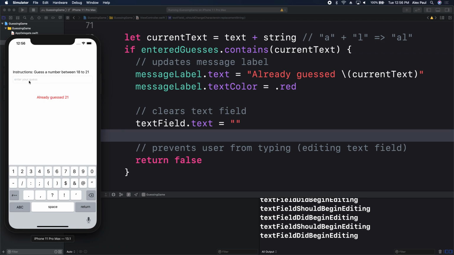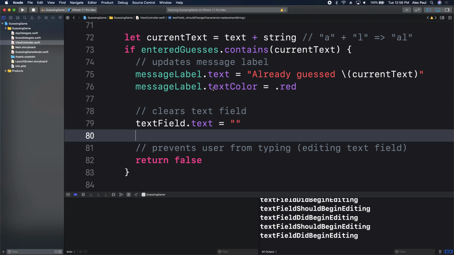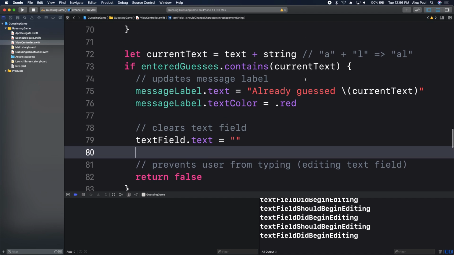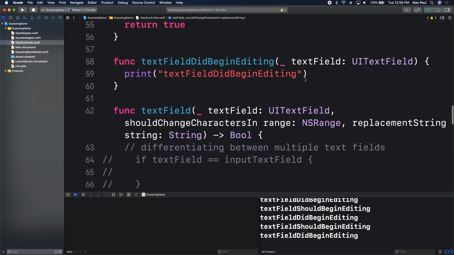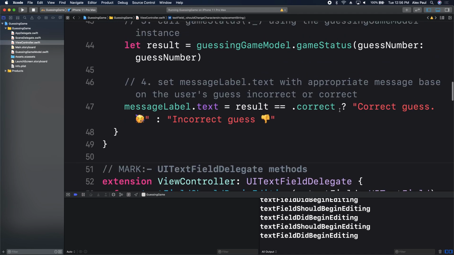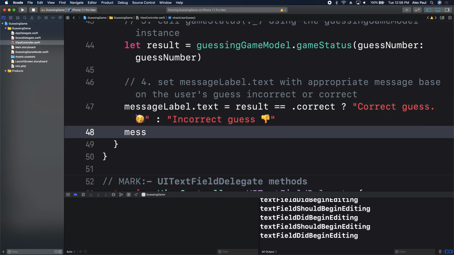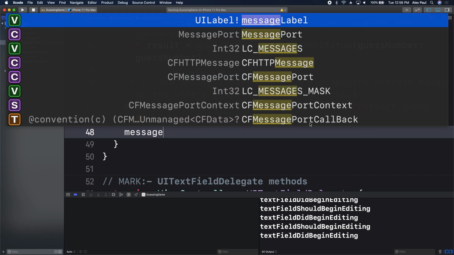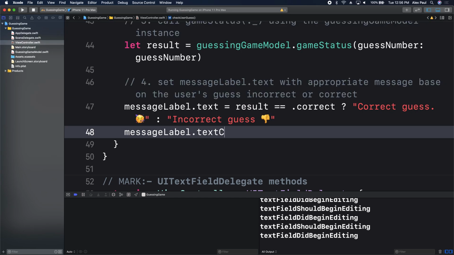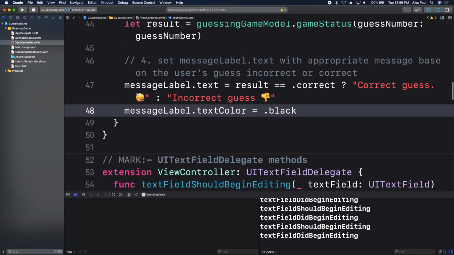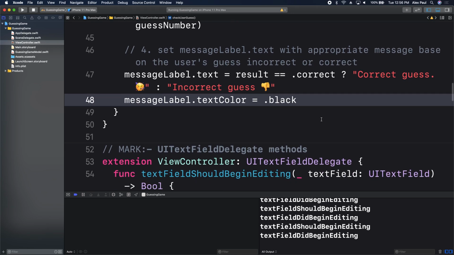But we want to change that color. We want to change the color back to black if it's correct. We only change it to red if it's already guessed. Everybody with me? So where we have our label again, let's go to our label right here. Just make that label black. Message label text color equal to black. So the only time we make it red is if the user guessed that previous number.